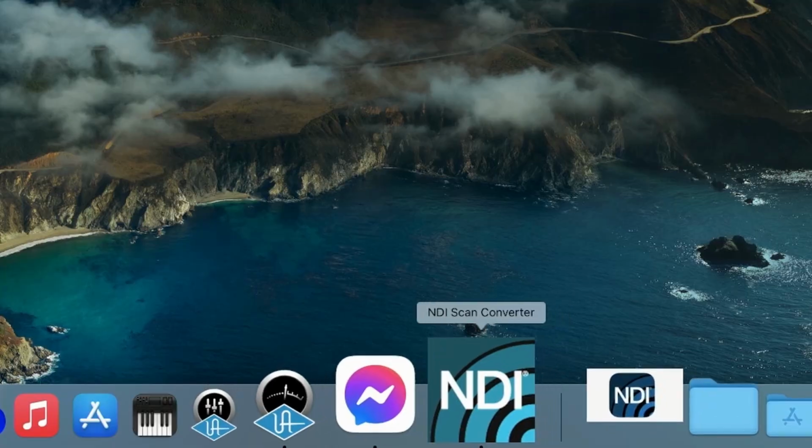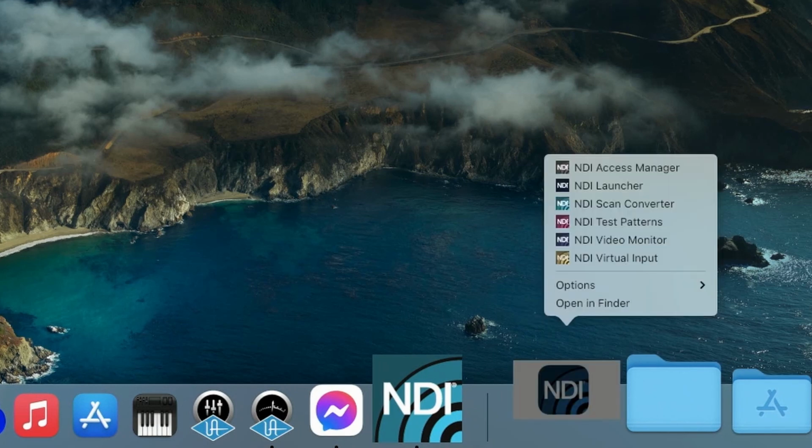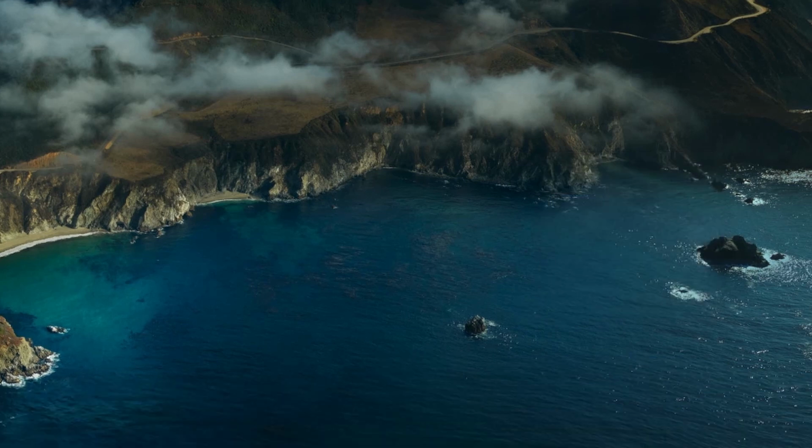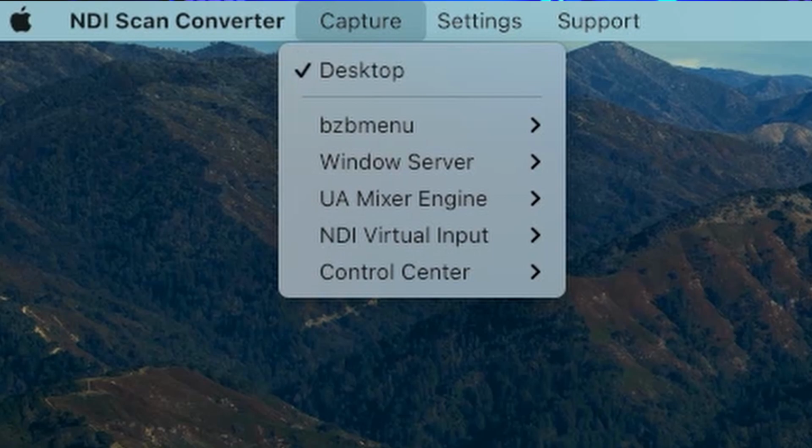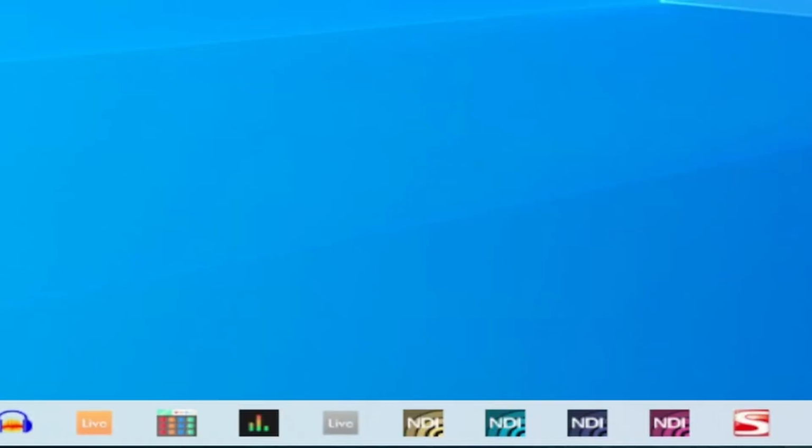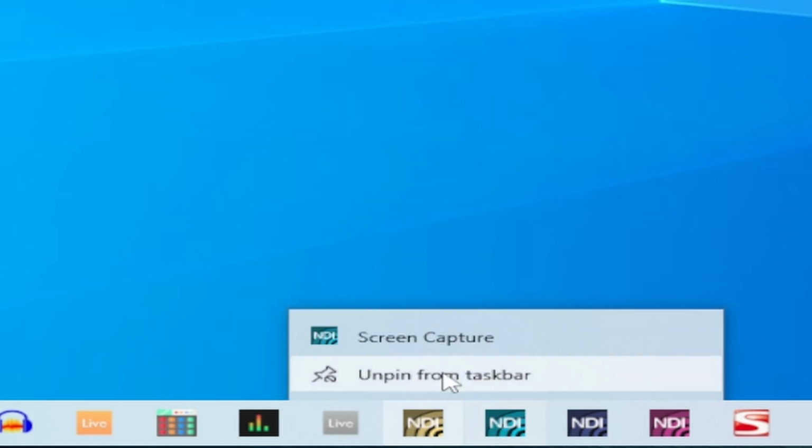Go to your music making computer. Open up NDI Tools. If you're using a Mac, you want to open a program called Scan Converter. Set it to record your entire desktop. If you're using a PC, open up in NDI Tools a program called Screen Capture. Open Screen Capture and choose your point of interest.